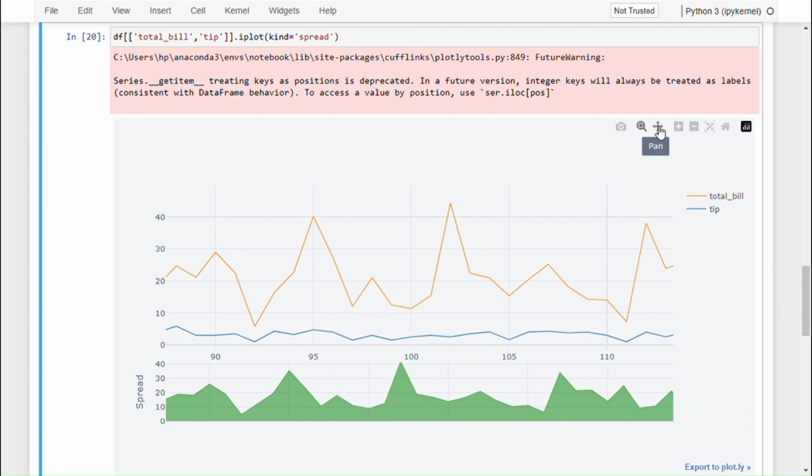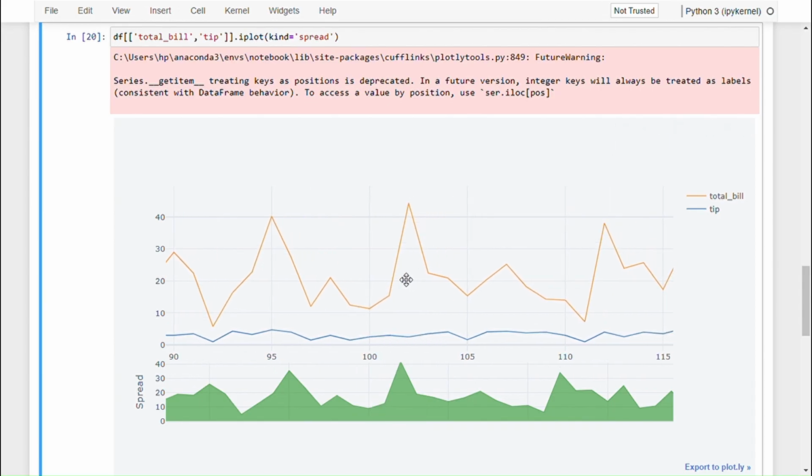Here, and you can also move it to align it at the same place. Now if you see at 100 we had our data total bill as 11.35 and tip as 2.5. If you go to the spread column, we get the difference, which is 8.35.